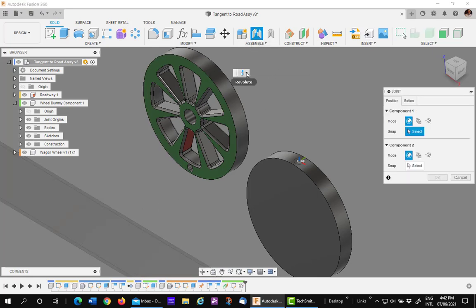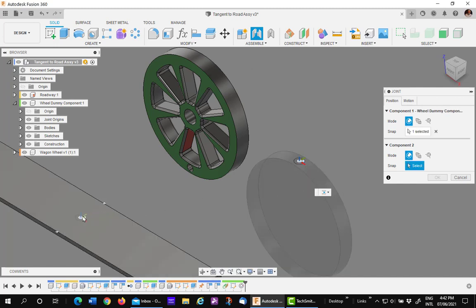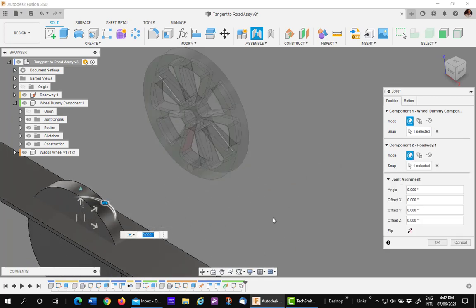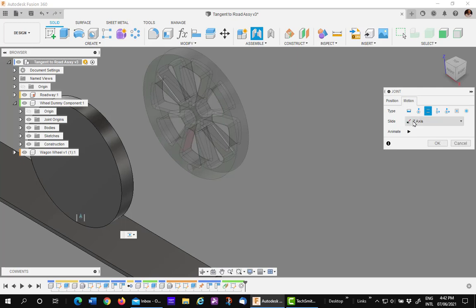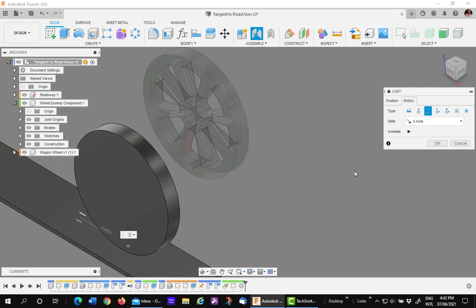So the slider joint between this joint origin, be sure you get the joint origin, and the roadway. It's on the wrong side, so I'll flip it. And the motion is going the wrong way too, so I'll change that to the x-axis.